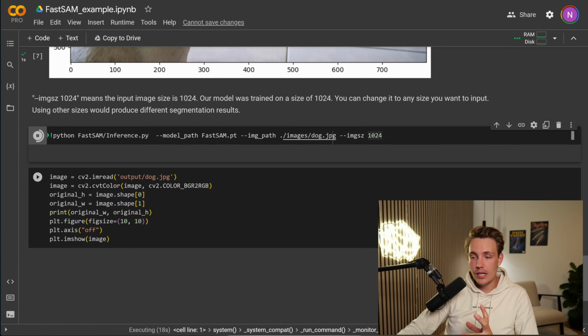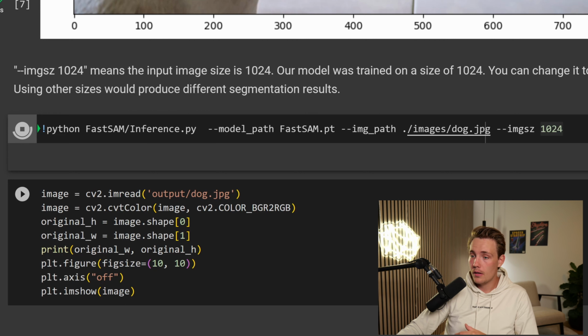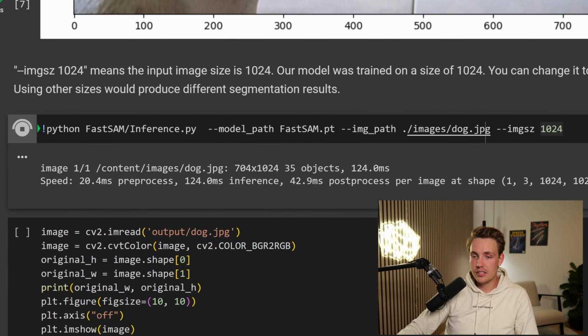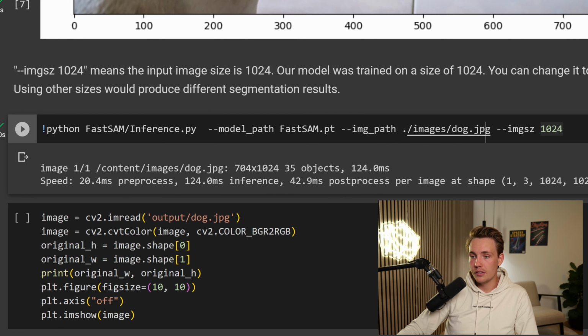of the image. After that, we're just going to read in the image from our output directory, convert it from BGR to RGB so we can visualize it with matplotlib, and then we're just going to do an imshow with matplotlib. So it should just take a second or two here. We're going to see the time. So here we can see we have 124 milliseconds inference.